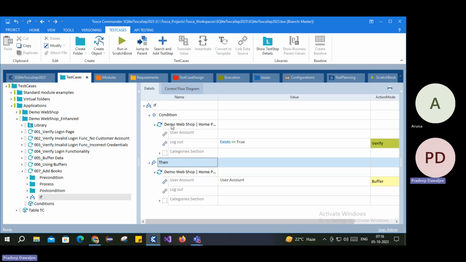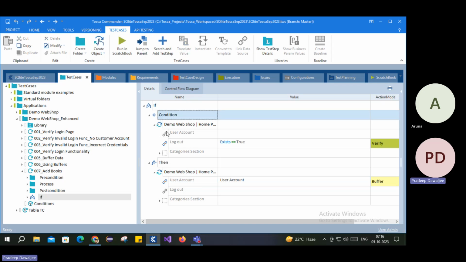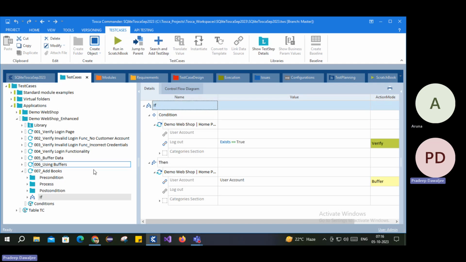After a specific condition gets satisfied, you need to specify what you want to do. Here we are specifying that we would like to capture the user account on the page. The other thing: when the condition doesn't get satisfied, it would go to else, but else has not been written. So if the condition fails, Tosca just ignores this step and goes to the next step, whatever you have written.